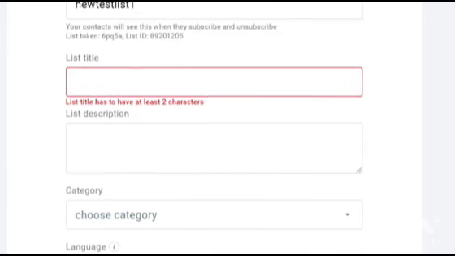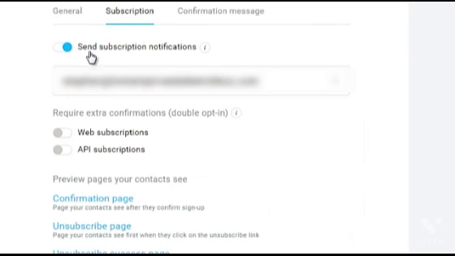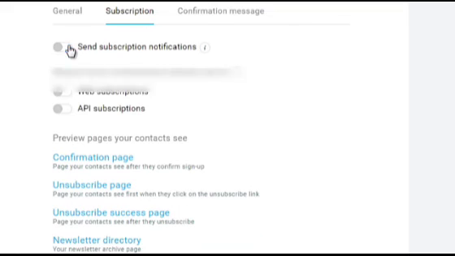Now, if we click on subscription up at the top here, you can see that this option will allow you to receive subscription notifications. So basically, every time somebody signs up on your list, you'll receive a notification. Now, this is nice to have in the beginning when you're starting out, so it's kind of like a little motivator. But as time goes on and you start building lists of thousands and thousands of people, you most likely want to select this off.